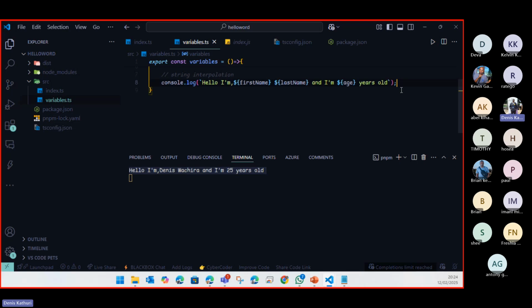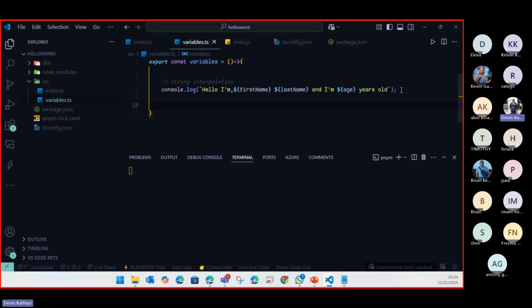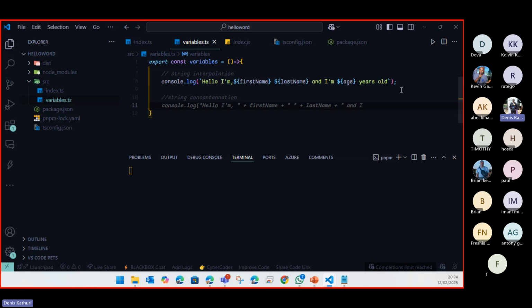The next thing is, if I can do string interpolation, I can also do string concatenation. String concatenation uses the plus operator to concatenate two variables, or two string variables, or a number. So it's like this.